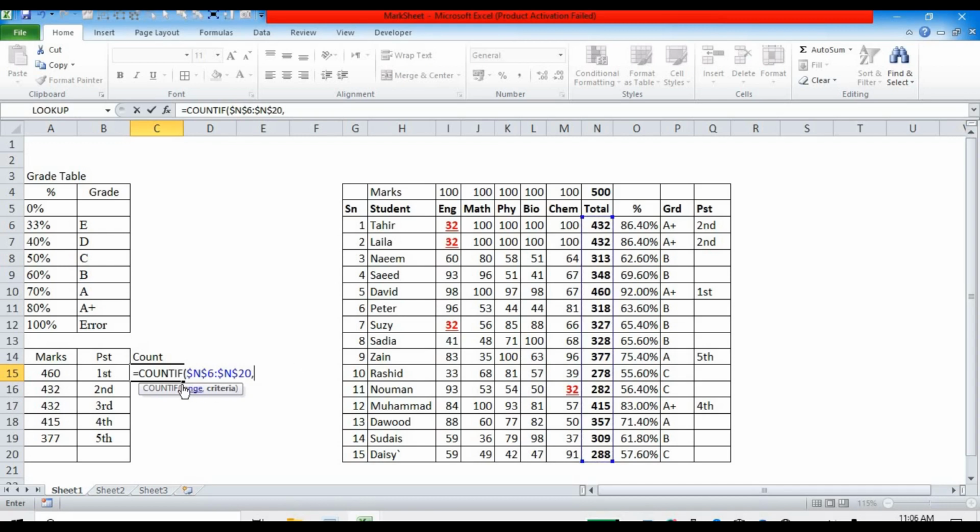The criteria is 460. This is the criteria. I want to count how many students have achieved 460. I'll just click the criteria. I don't want to lock it because as I drag my formula, it should go to the next cell. I'll just press enter. It says 1.